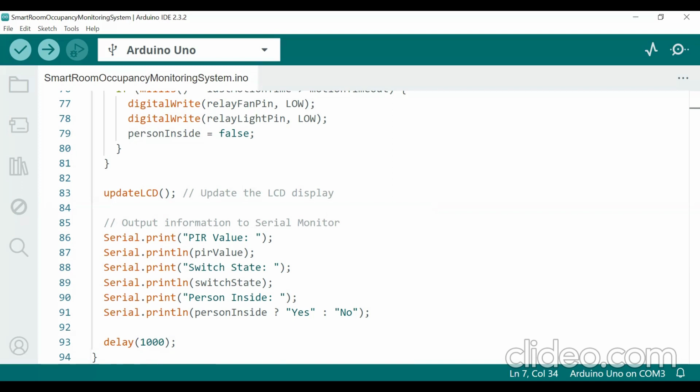So this is a very useful project for your classroom or your staff room or your house, to save electrical energy. If no one is there, why should it be turned on? So it should be turned off automatically, and whenever we come inside, then only it should be turned on.